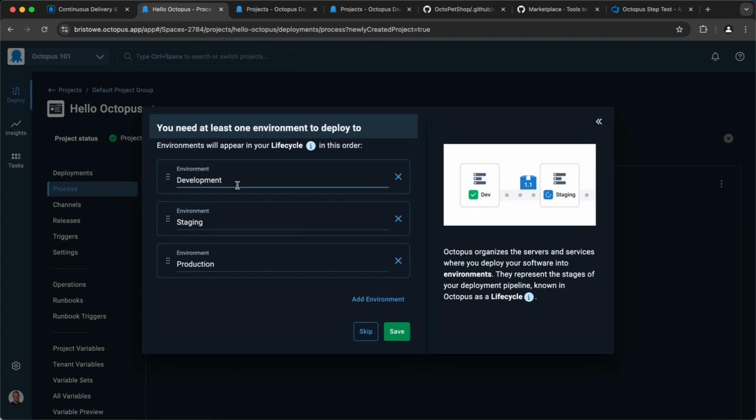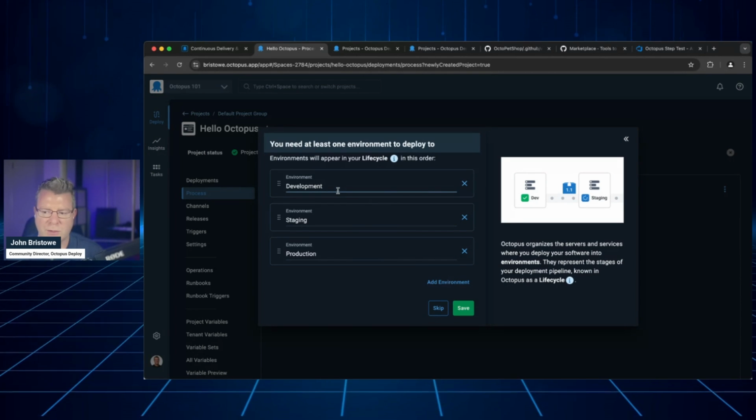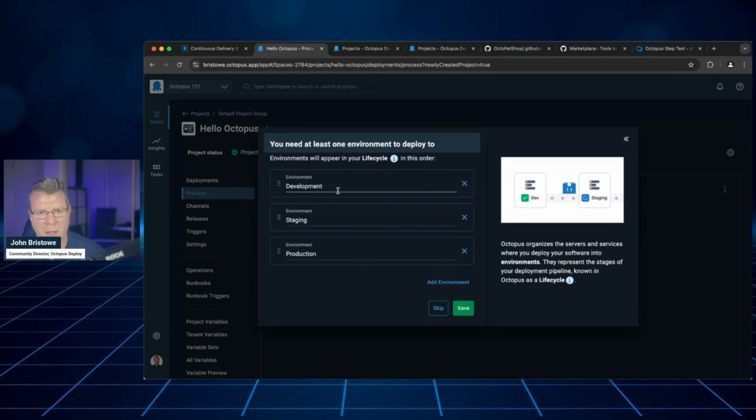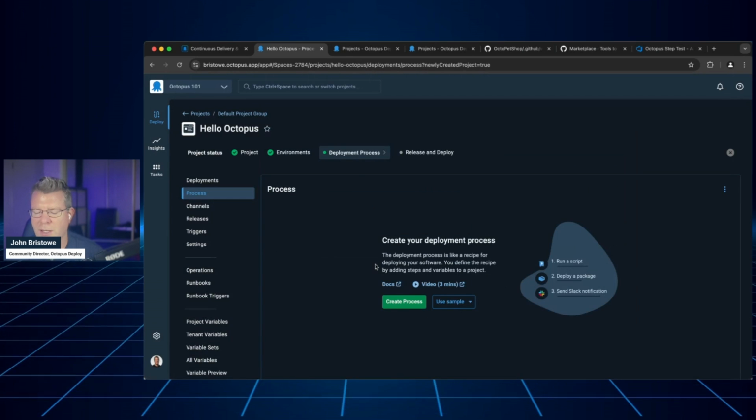Now, we give you 3 canonical sort of names here, but you can call these things anything you want. And they don't have to map to servers, etc. They're just ways of thinking about how these environments look. So we'll click on Save.